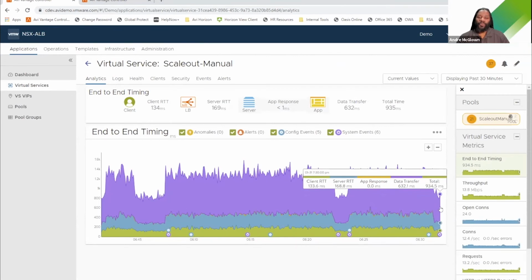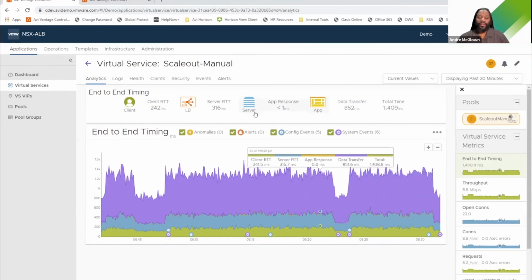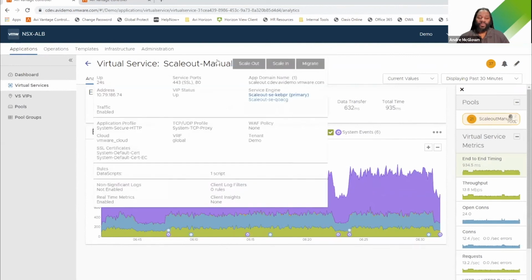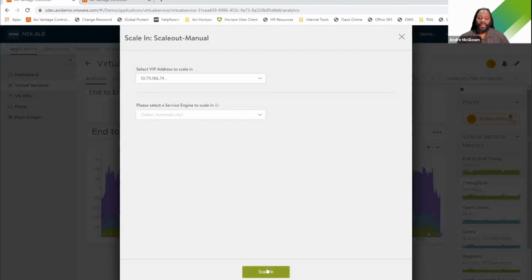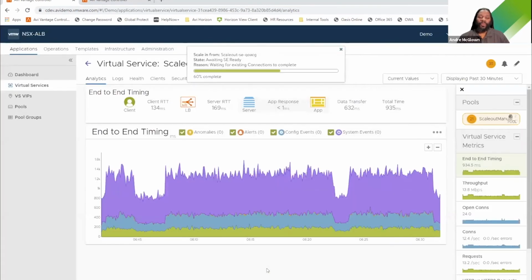To scale this virtual service back in, we just do the same thing. Select our virtual service, select scale in at this time. Scale in the virtual service. Avi will determine which SE is no longer needed, deprogram this virtual service from that SE, and resume running on a single SE.